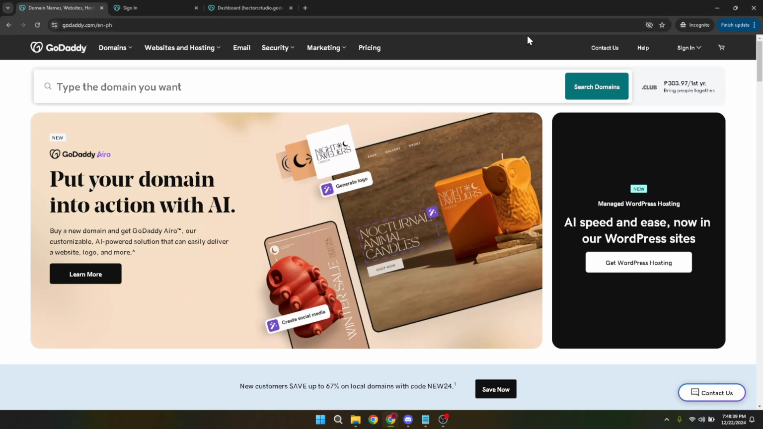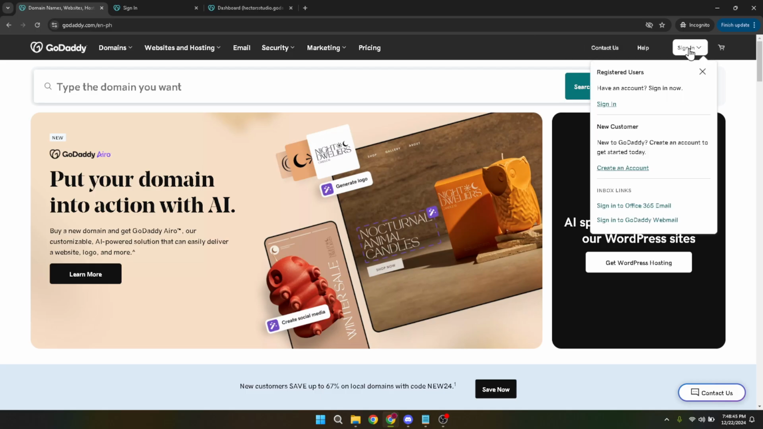First and foremost, we need to gain access to your Godaddy account. Start off by clicking on the Sign In button, typically located at the top right corner of the Godaddy homepage. This is your gateway to managing and customizing your website to your preferences.